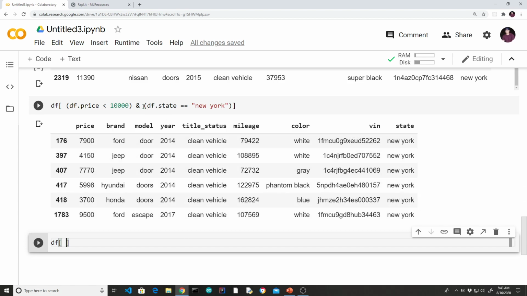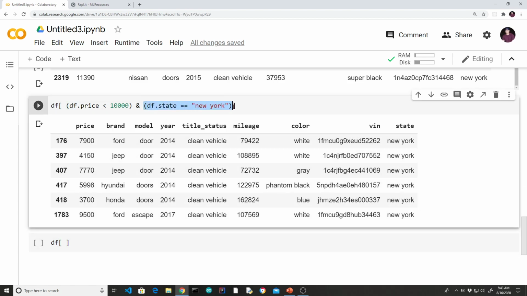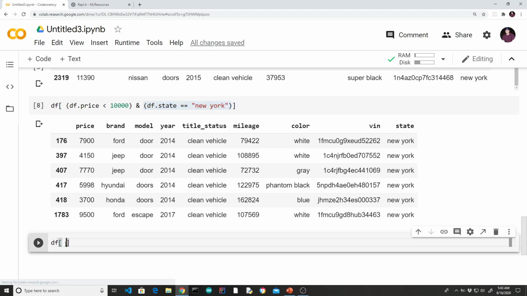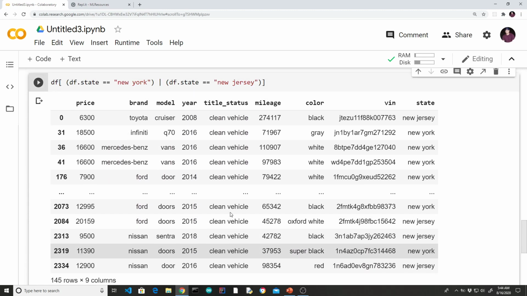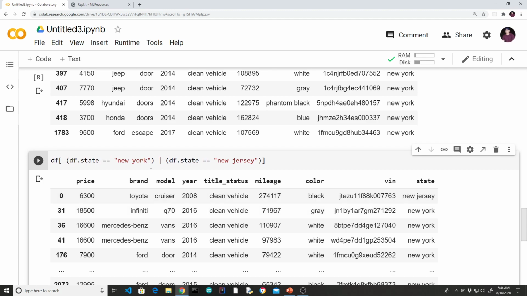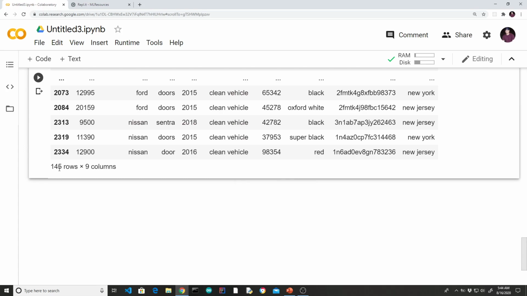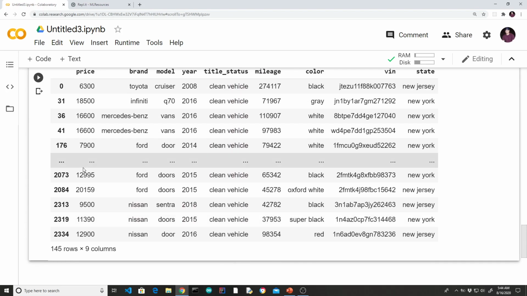and if you allow me, I'm just going to grab this one here. Let's see if there's cars in New York or New Jersey. And let's see what we get here. Okay, so we get a lot more. If you recall, with just New York, I believe it was 58 cars. With New York or New Jersey, we get 145 cars. We get a lot more cars this way.